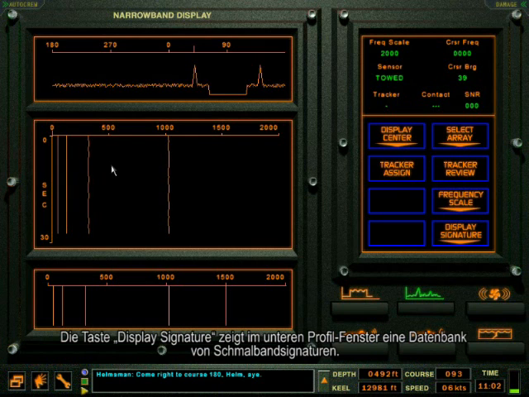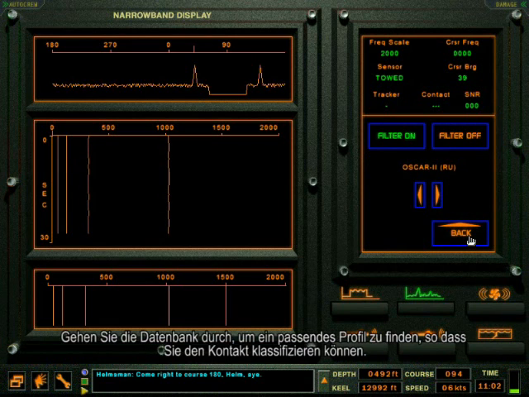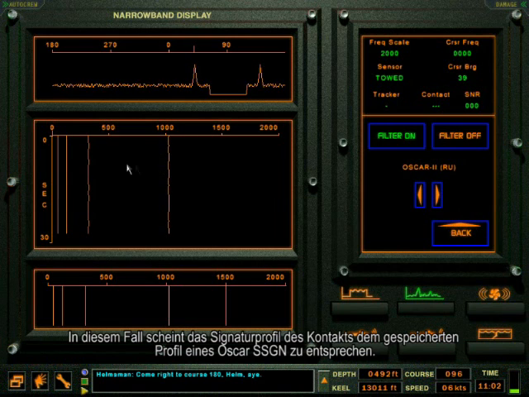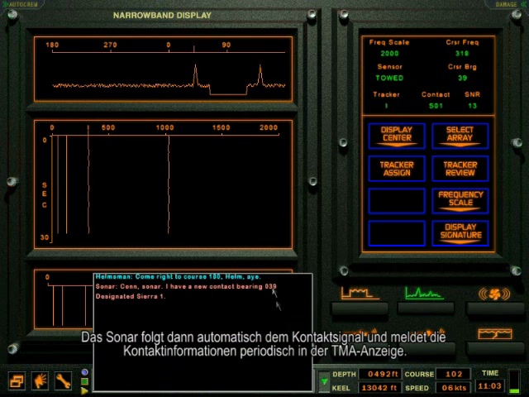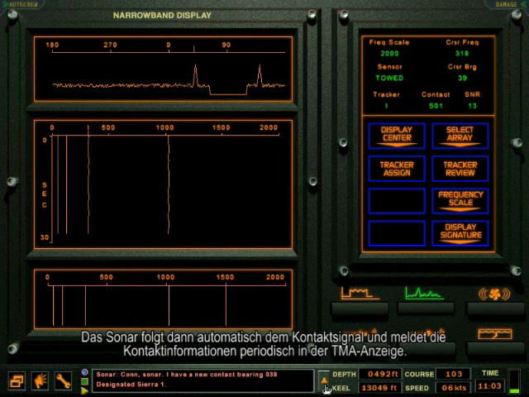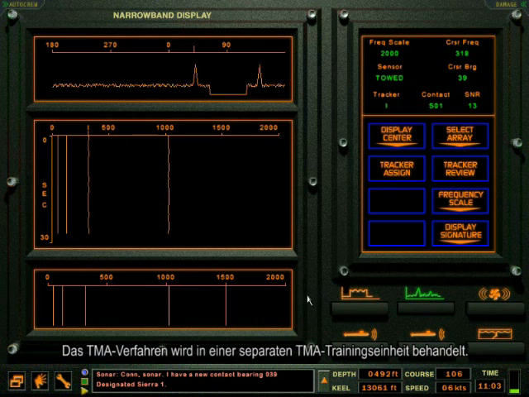The Display Signature button turns on a database of narrowband signatures in the lower profile window. Page through the database to find a matching profile to help classify the contact. In this case, the contact's signature profile appears to match the stored profile of an Oscar-class SSGN. Let's mark one of the frequency lines and assign a sonar tracker to the signal. The sonar will then automatically follow the contact signal and periodically report the contact information to the TMA display. The TMA process is discussed in a separate TMA tutorial.